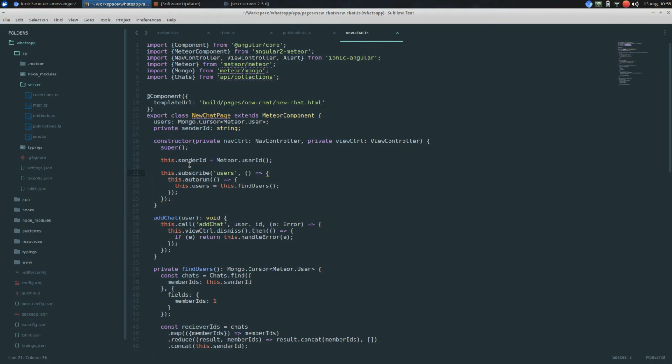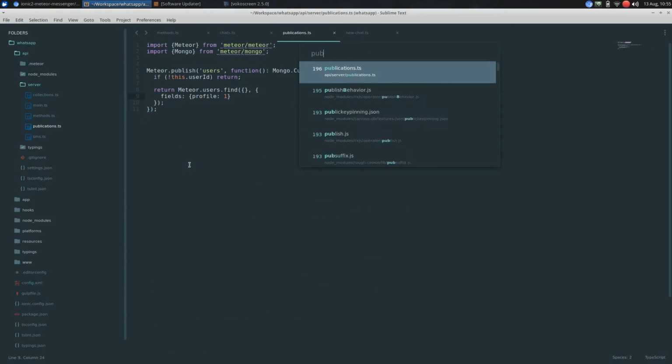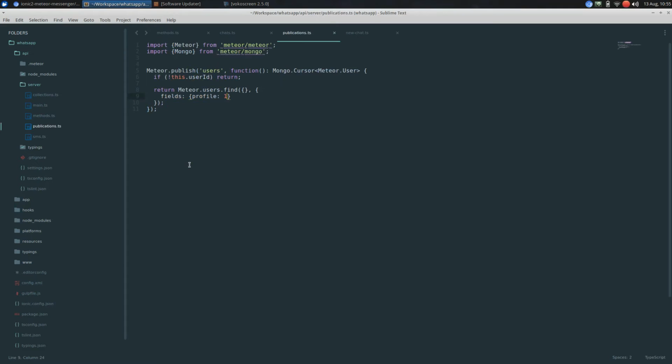Let's move on to the messages publication used by the messages component. So we want to define a new publication called messages. It's going to receive a callback. And this time the callback is going to get the chat ID as the first argument, since this publication is individual for each chat.